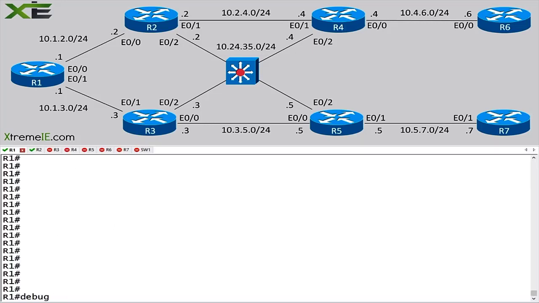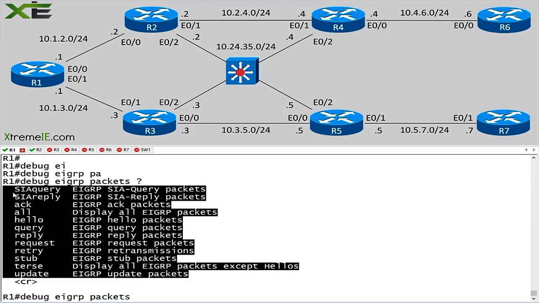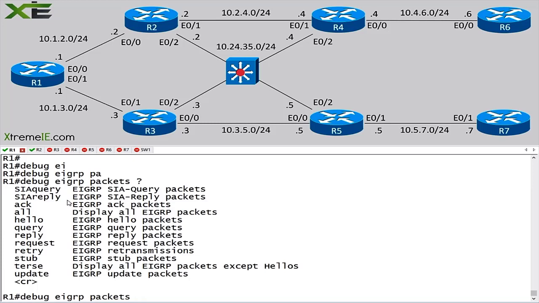Now, the first thing I want to show you is a debug. So I'm going to say debug EIGRP packets and hit the question mark. Based on the CLI output, if you wanted to see the sequence number, the flags, all those different pieces, you would enter those various pieces that you want to see, okay?